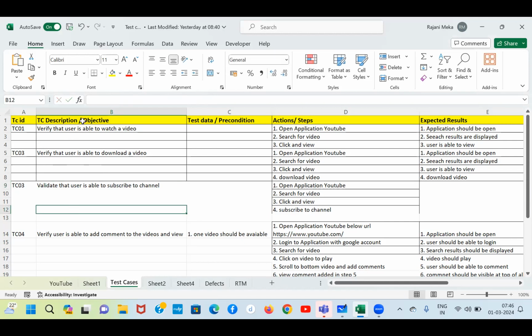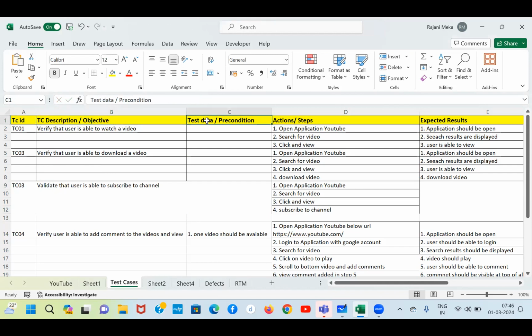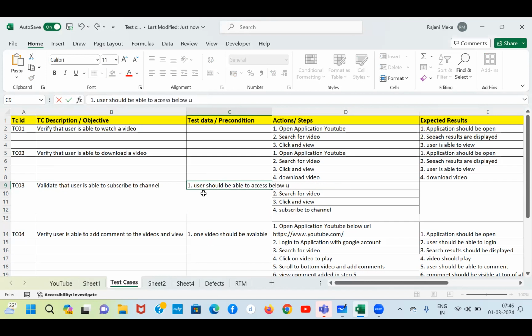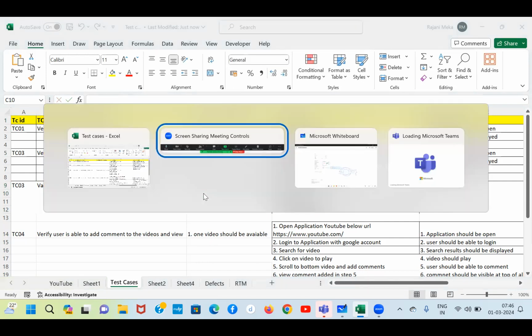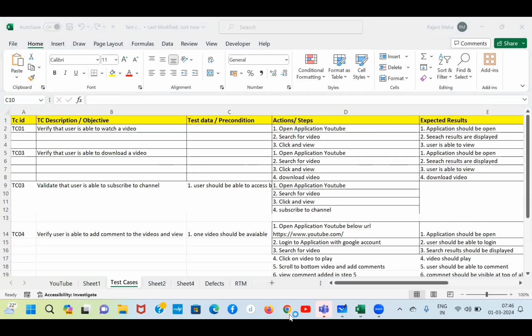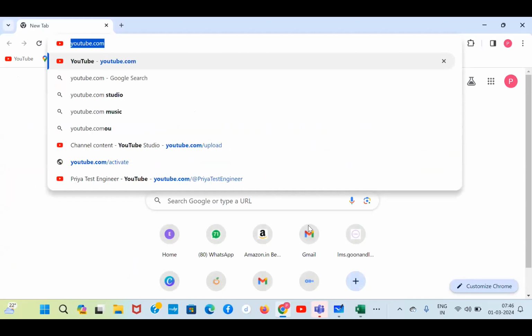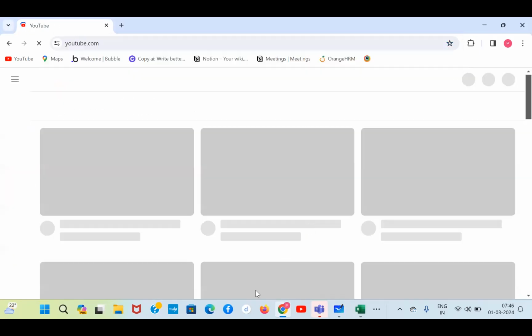Now, after this objective, you have test data and precondition. So there should be some precondition, meaning something you need in advance, right? So at least you need a URL. Okay, so you can write user should be able to access the below URL. So it should be accessible. Okay, it should be available. Otherwise, we cannot test it. So YouTube, this link should work.